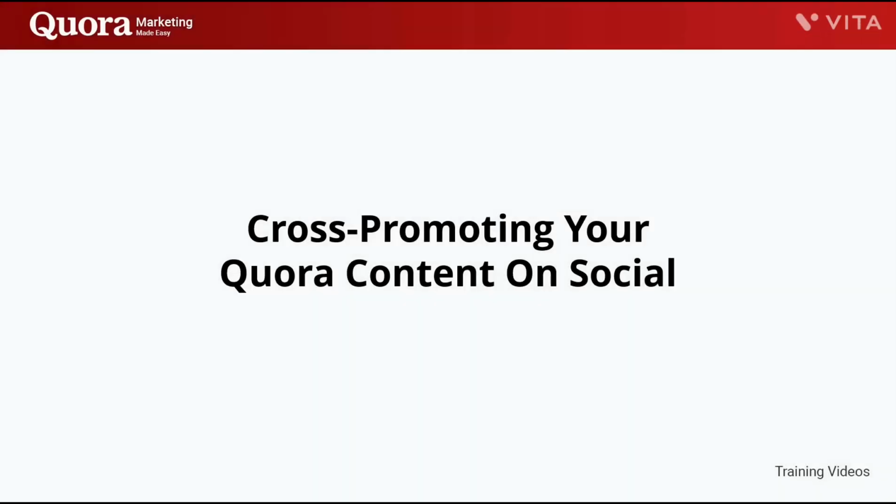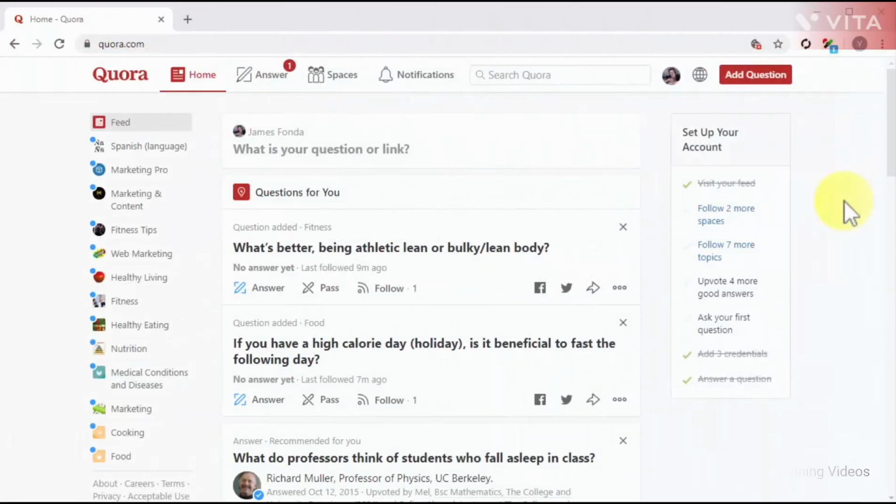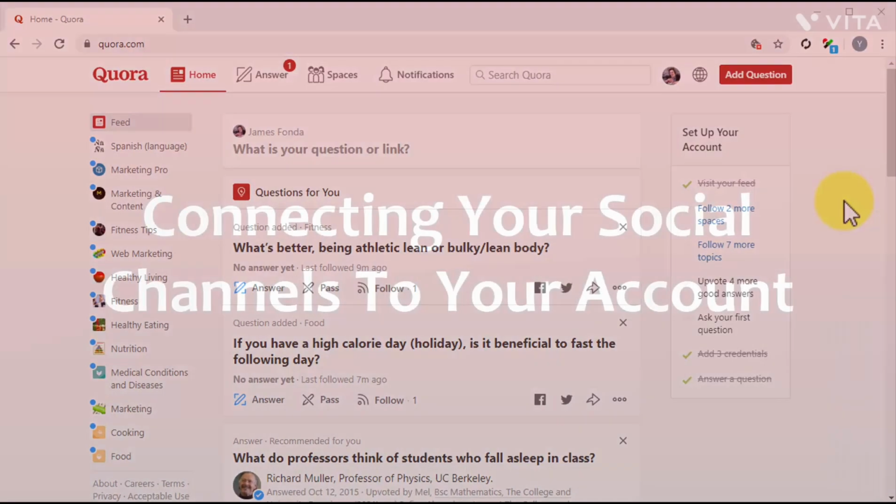Cross-promoting your Quora content on social. The content that you produce for Quora is perfect for almost any social media channel because it allows your followers more thoughtful topics to interact with and share. Quora makes it easy for you to share your content on top social networks natively. And in this lesson, we are going to show you how to do it the right way.